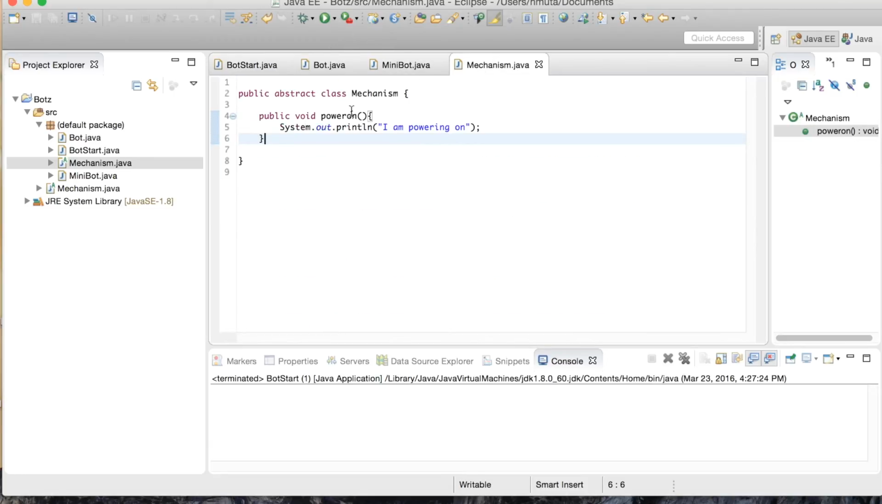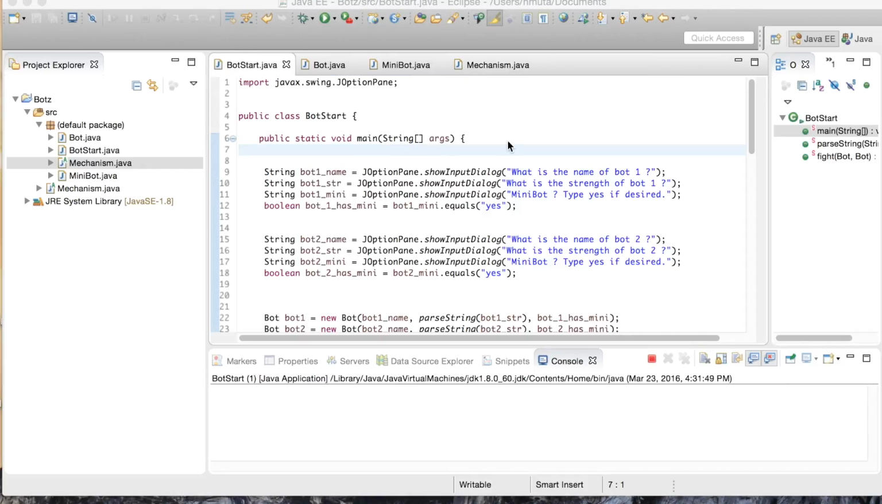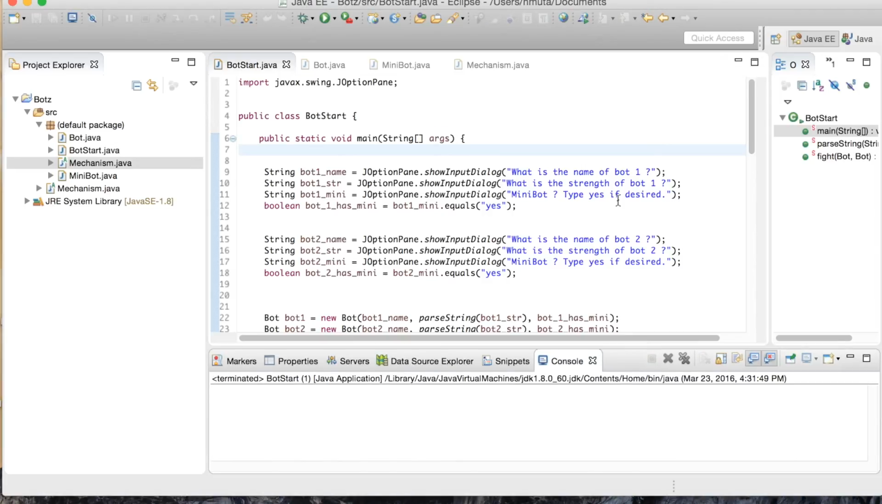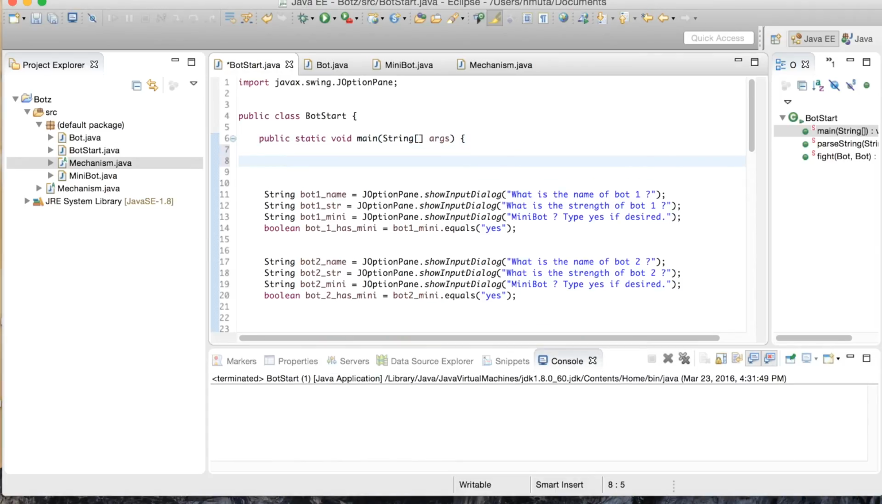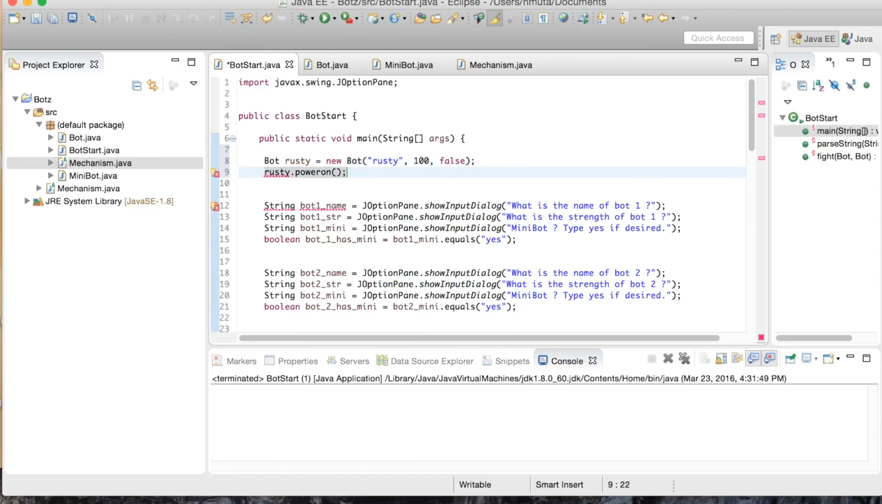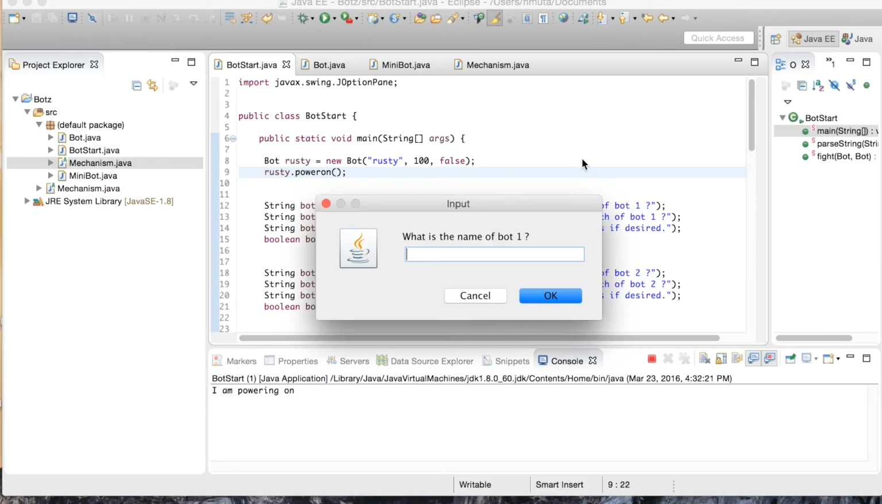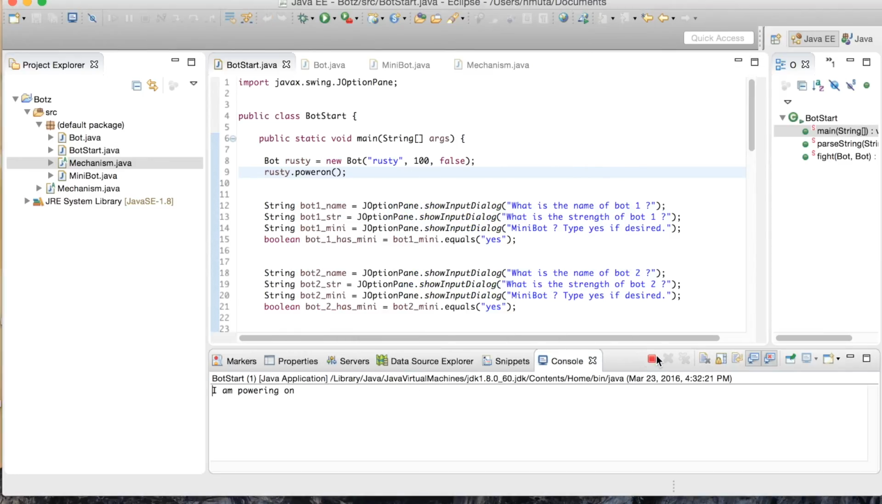it's generally understood that if you have an abstract class, the different methods that are in that class will be used by the child classes. So for example, before we do anything, we could do bot Rusty equals new bot Rusty 100 false. And Rusty dot power on. I am powering on. So that's pretty simple, right?